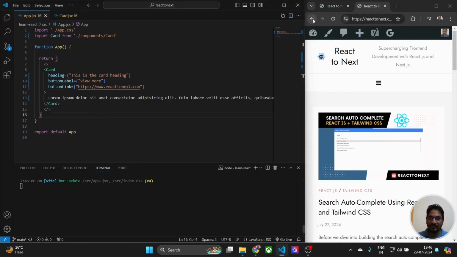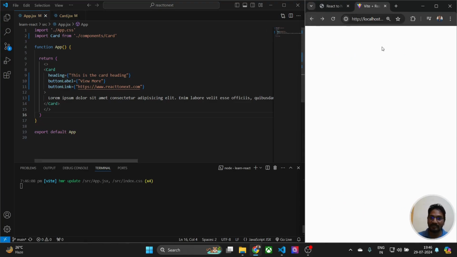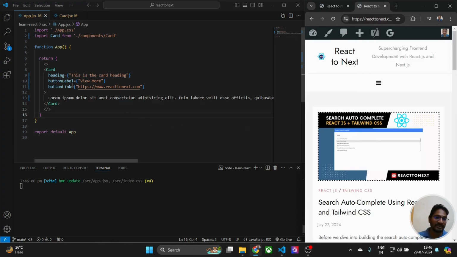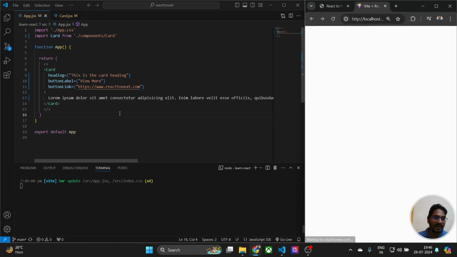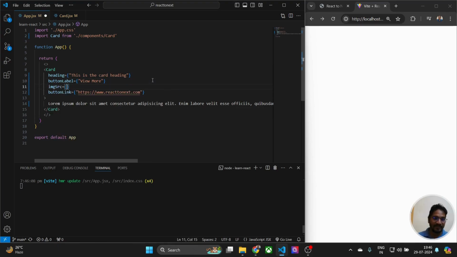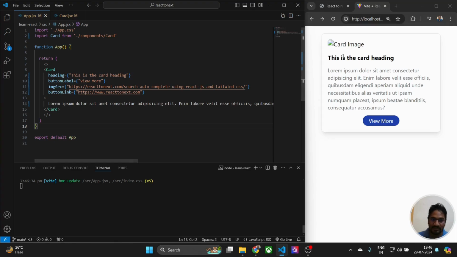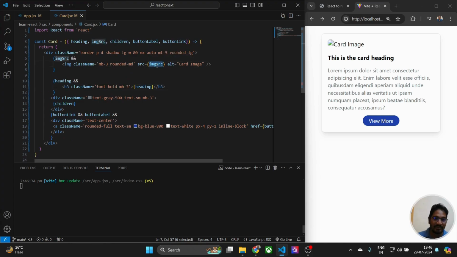Also we have to add the image URL here. Let me copy something from my website. Right click on the image, copy the source, and then we will put this inside the image source src. Now you can see we have the image src here. The image is showing here. Something I think we did wrong. Okay, this is fine. This is also fine.